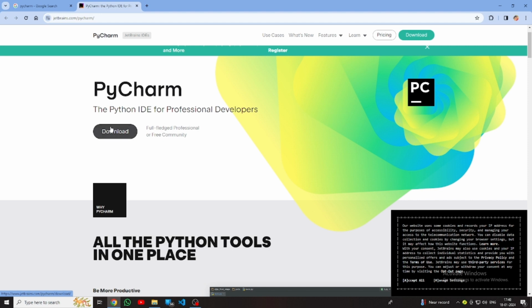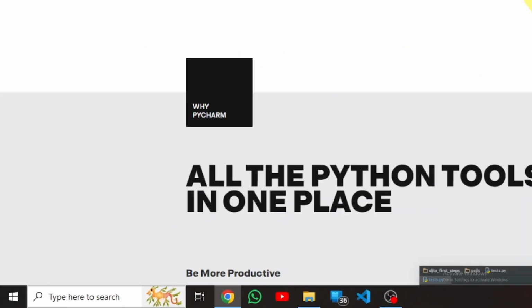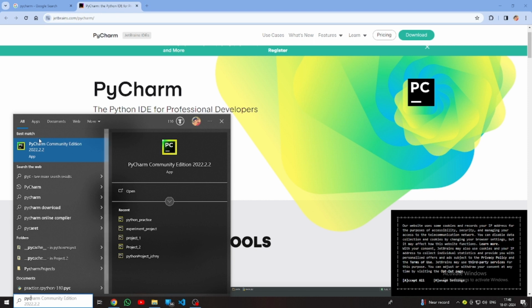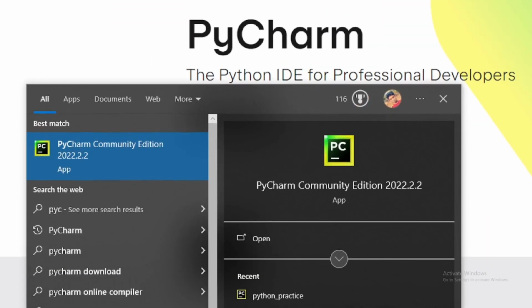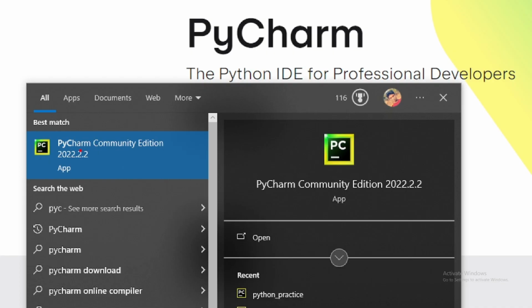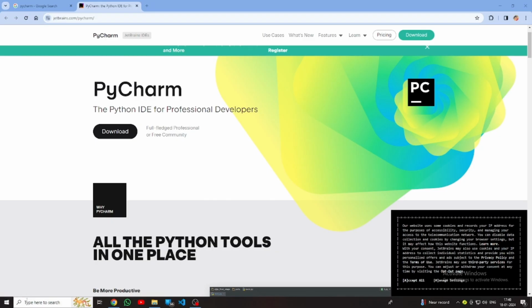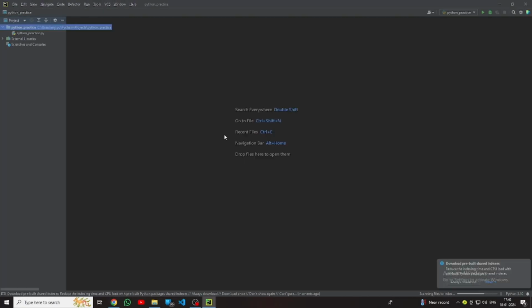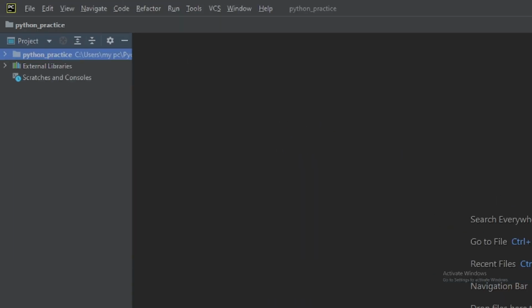You can just search for PyCharm on Google and you'll get the first link by JetBrains. You can download it from the website, then go to your start menu and you can see PyCharm Community Edition, which is the current edition. Open it from your start menu and you'll see this dashboard. This is the actual dashboard of PyCharm.